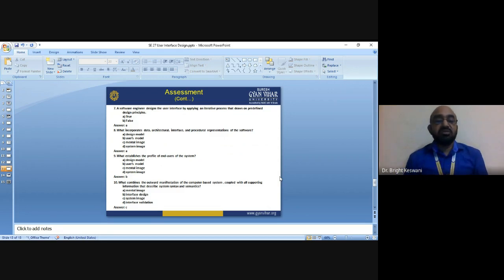In the next question, what combines the outward manifestation of the computer-based system, accompanied with all supporting information, and describes the system's syntax and semantics? There are four options. First option is mental image, second is interface image, third is system image, fourth is interface validation. So the right answer is C, system image.